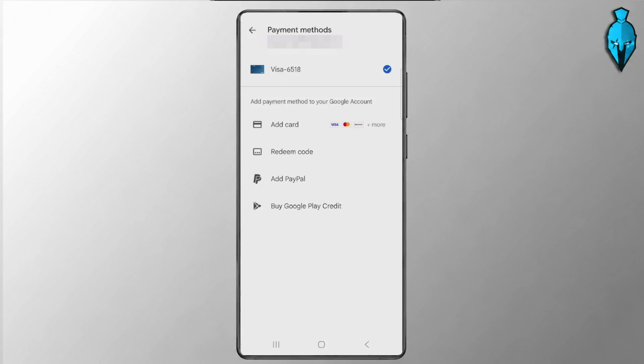Now just choose your second payment method that you want to use, such as a debit card, credit card, PayPal if that's available on your account. Then of course you can go ahead and select it, confirm, do any of the verification.